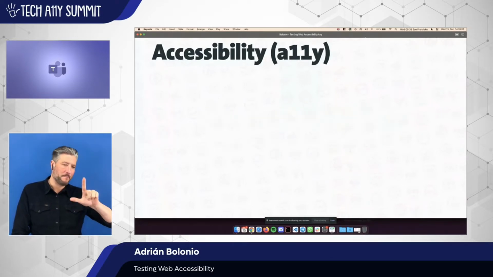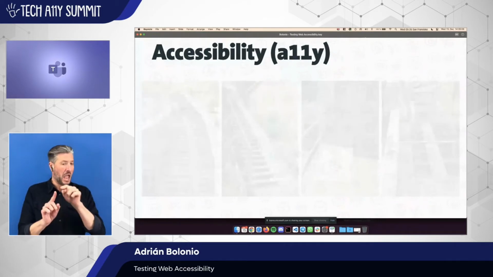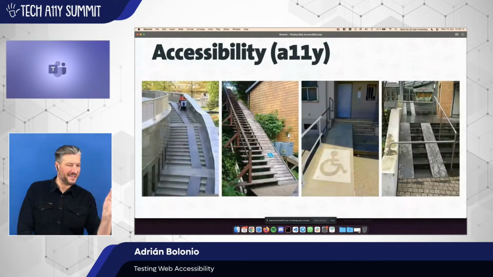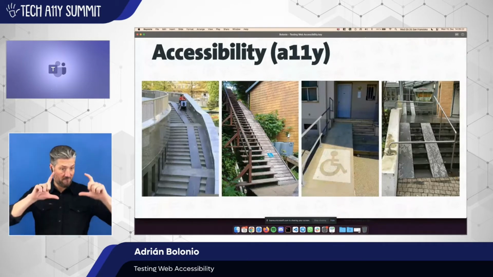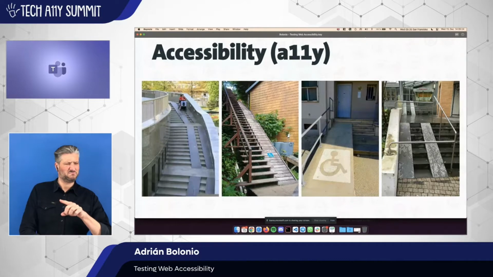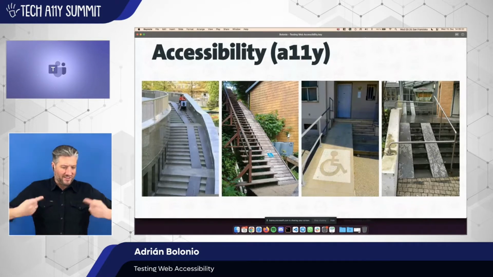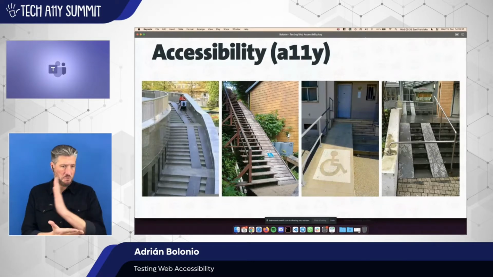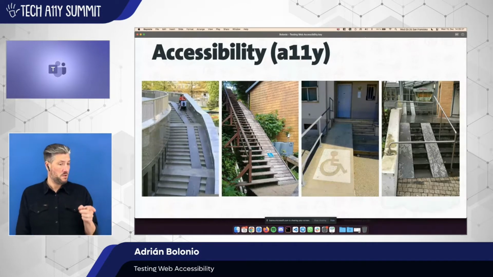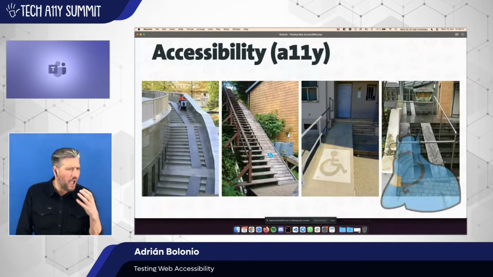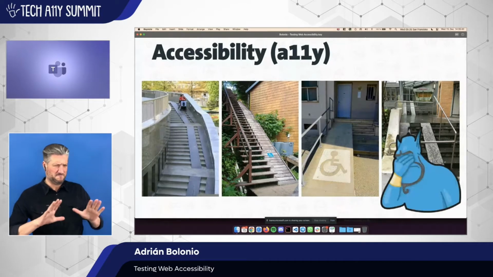A11Y. Why is it so obvious in those four situations that something is wrong, right? In the first two situations, we see a very steep ramp, totally unusable for a wheelchair. In the third one, we see stairs at the end of the ramp, and in the fourth one, a totally unusable ramp with bars across it. So this is completely wrong, right? It's very, very clear.